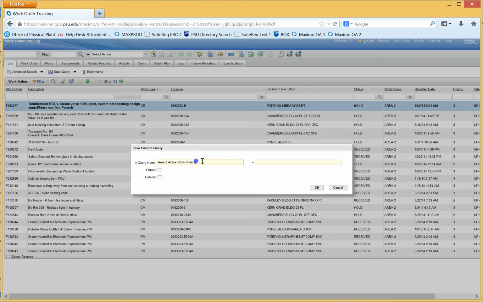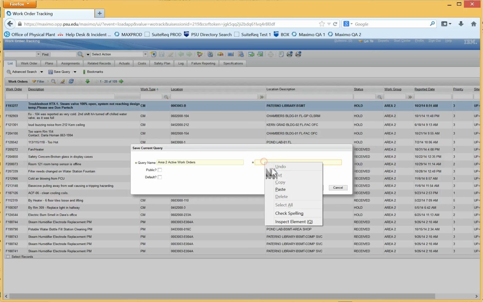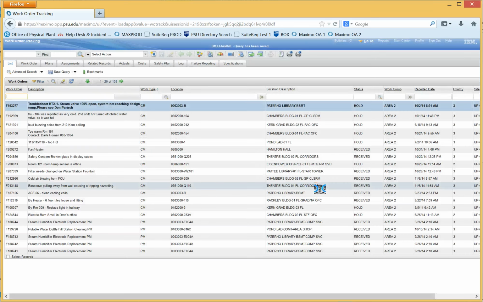You need to also give this a description. To make this easy, I typically copy and paste the name and make them the same. I'm not going to check either one of these boxes, public or default, and I'm going to hit OK.